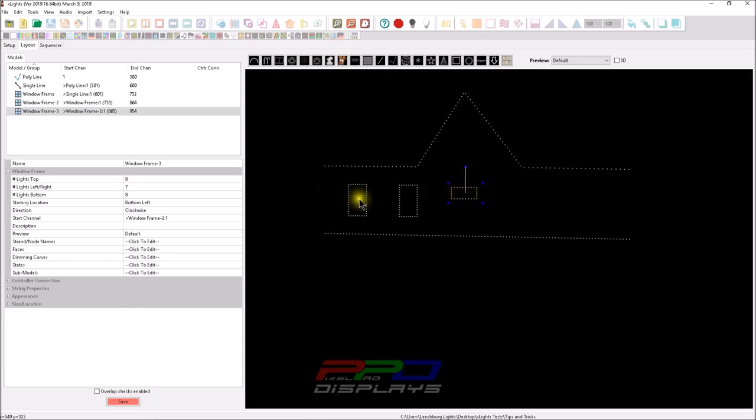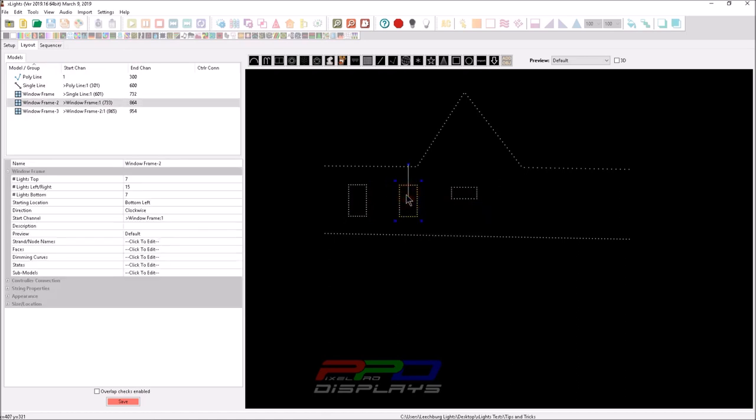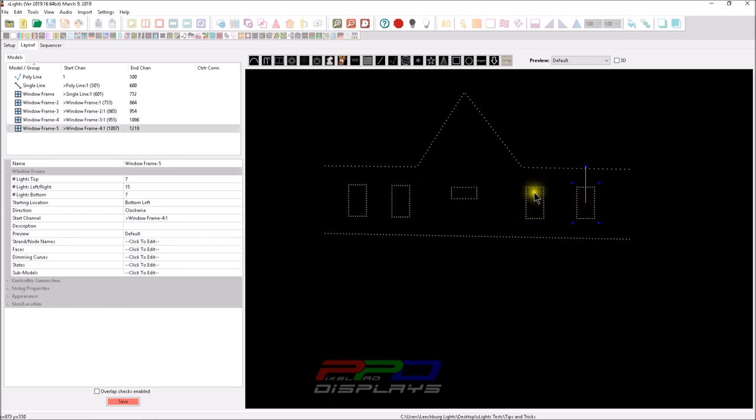So now I've got window 1. You can see the names. Window frame 1, window frame 2, window frame 3. Now I'm going to copy this one. Oh, you can't right-click and copy. You have to hit Control-C. And now I'm going to slightly move this one, Control-V. And there we go. And we'll go ahead and Control V again. And there's our next one, Control V.